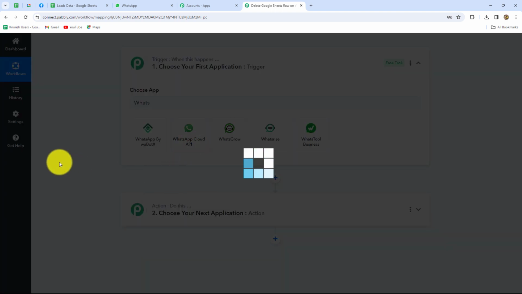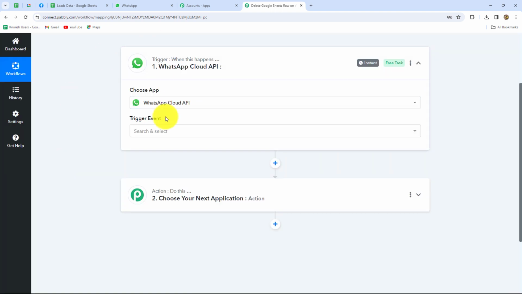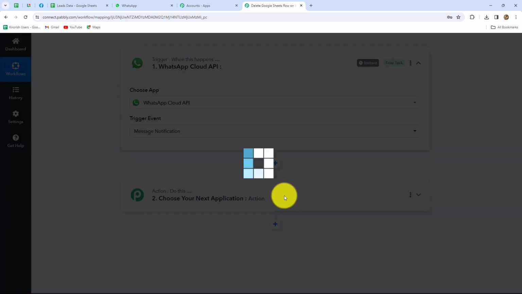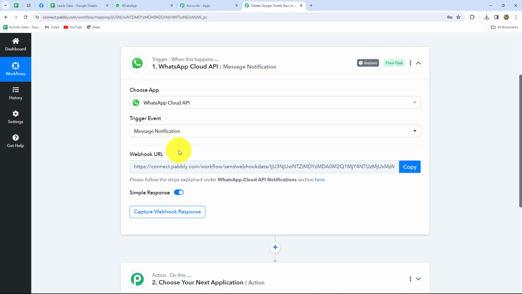So we are going to connect WhatsApp Cloud API over here, which has the official API access of WhatsApp. Now we are going to select the trigger event, that will be message notification. So whenever we receive a message notification, the workflow is going to trigger automatically.